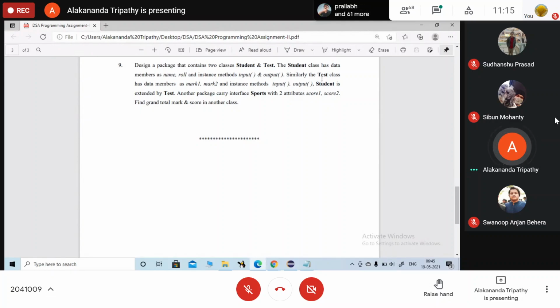The Test class will have data members mark 1, mark 2 and instance methods input and output. Student class is extended by which class? Test. Another package will consist of an interface Sports, with two attributes, score 1 and score 2.